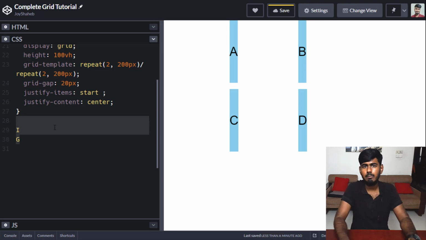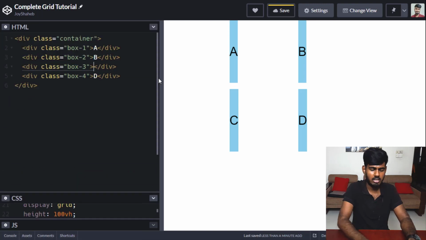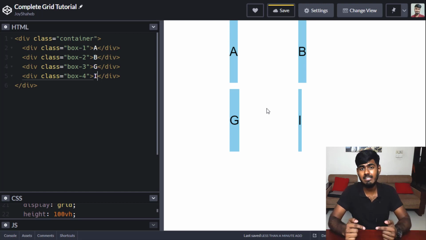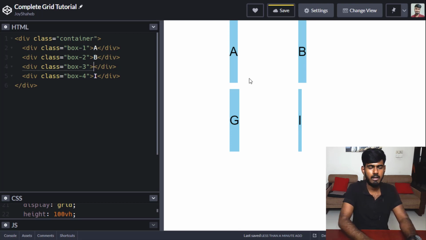On HTML, let me show you. So come over here and instead of C, write G, and instead of the D, write I. Now on the code, you can see that G is occupying more space than A and B, and I is occupying less space. That's because of the amount of space these letters can carry. I hope you understand why our boxes shrunk. That's because of the content they are carrying. Let's put it back as it was before, like this.